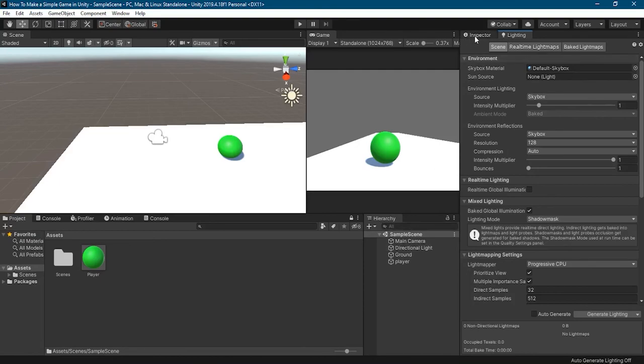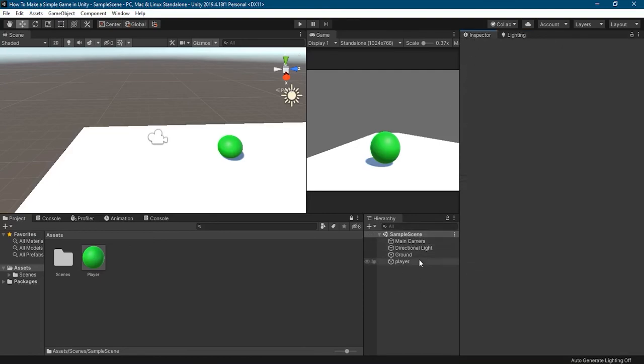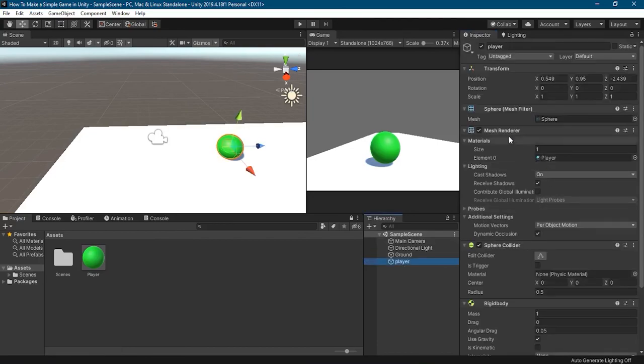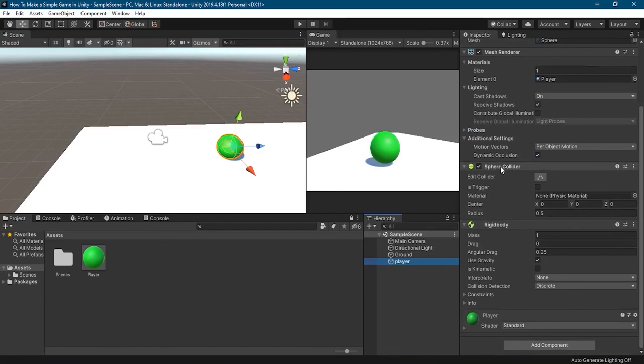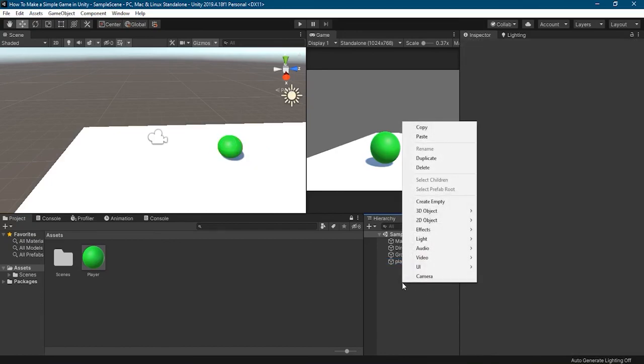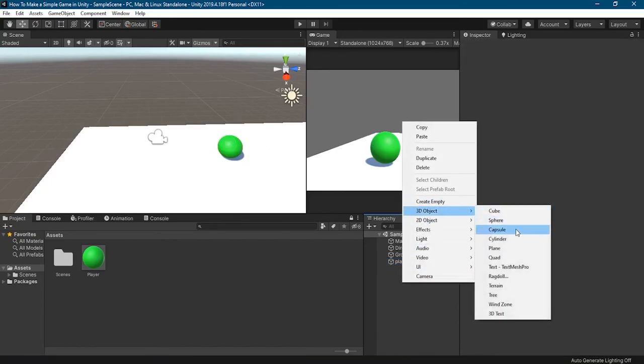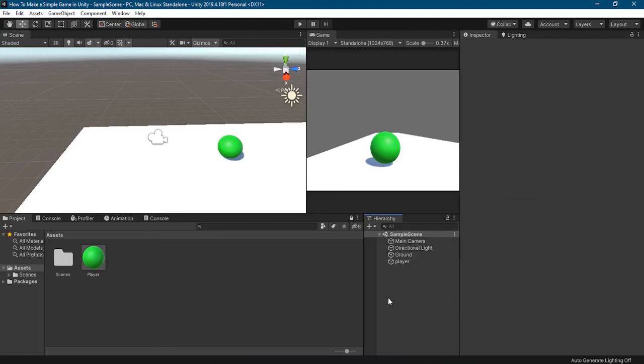Now you can start messing around with what you learned today: the mesh, the mesh renderer, mesh filter, the rigid body, the colliders. Try anything besides sphere, like cube, capsule, cylinder, whatever you like, just to get more familiar with Unity, because in the next video we'll start doing programming. This is the end of this video. Hope you enjoyed, learned, and maybe got something useful from it.